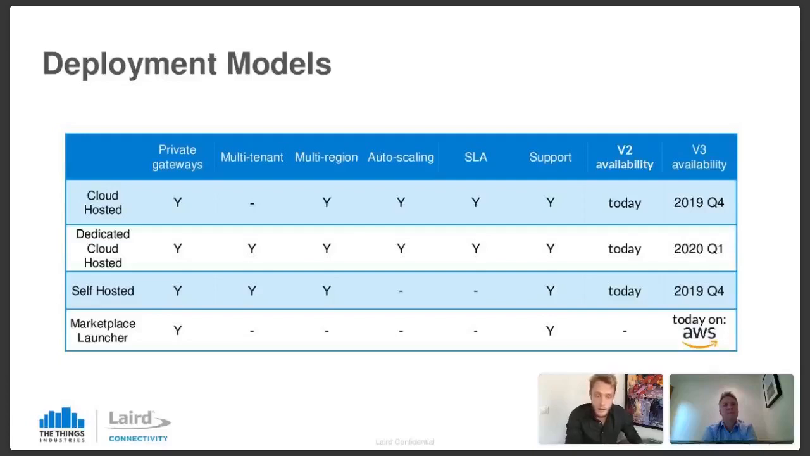Dedicated cloud hosted is for more advanced and large deployments, which need multi-tenancy. That can be used, for example, by large resellers. So let's say you are a system integrator that provides cold chain solutions to many large accounts. Then you may want to choose dedicated cloud hosted and offer your solution in multiple separate tenants to your customers. Dedicated cloud hosted also runs on dedicated infrastructure, and it's also SLA backed and supported by The Things Industries.